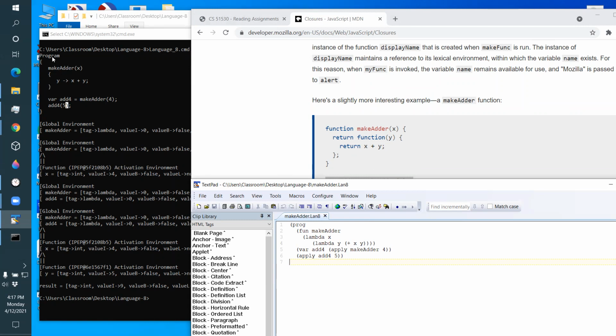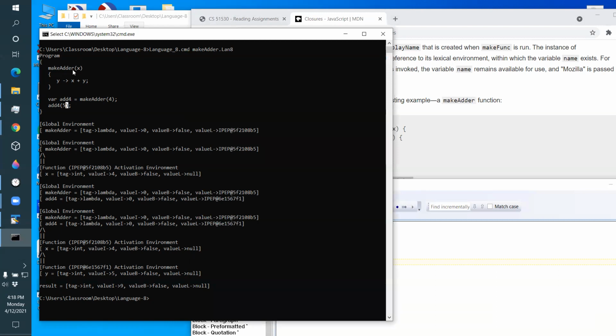The return value of a function is whatever is in the body of the function. So in this language, the body of a function is automatically what it returns. Make adder returns that, and this function returns its body. So the body of make adder is this. The body of that function is this. Every function just returns its body automatically.